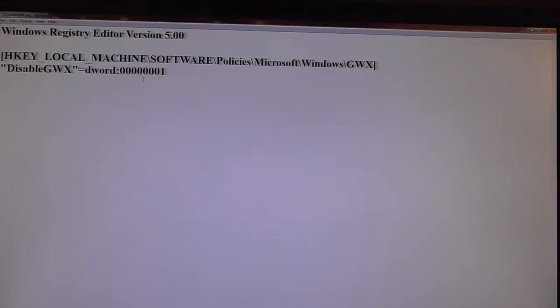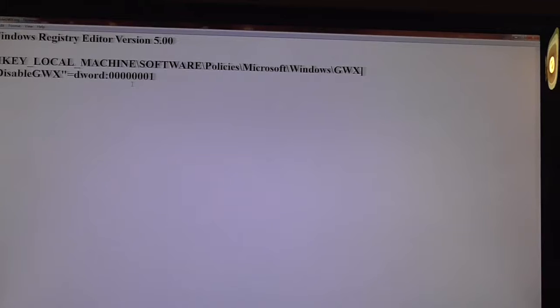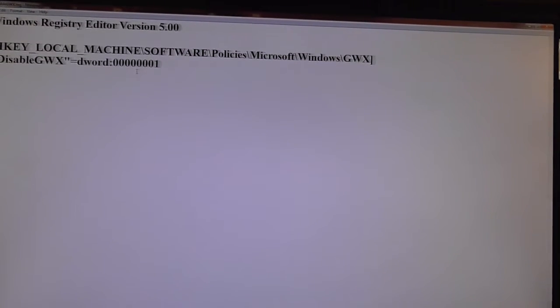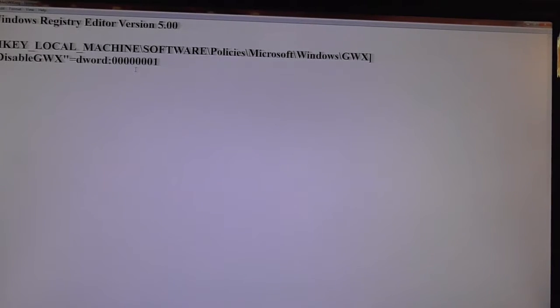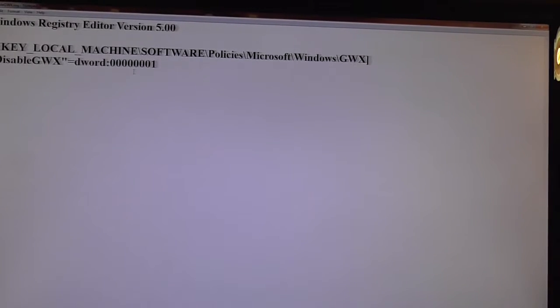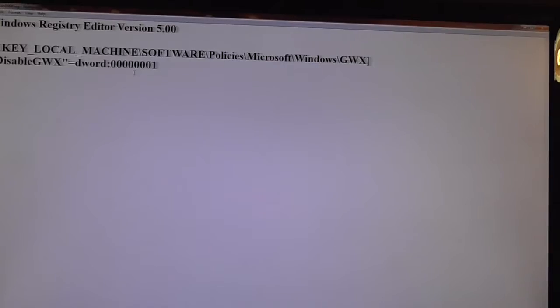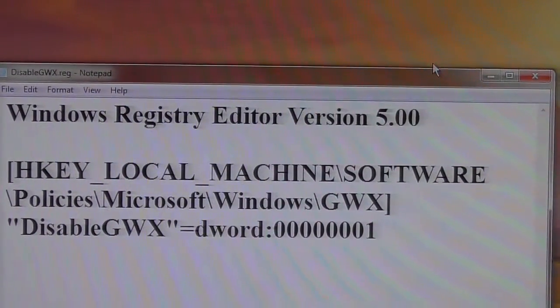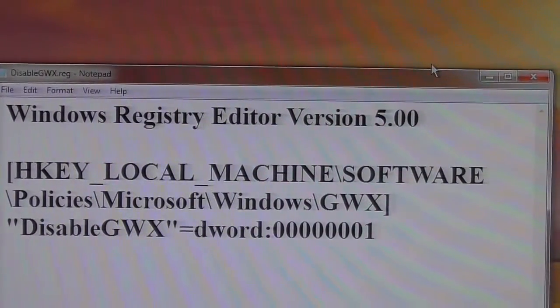If you don't know how to make this, I'm going to show you what you need to do. So you type this into Notepad or any editor, and since it's only going to save it as a text file, you'll save it as disablegwx.txt.